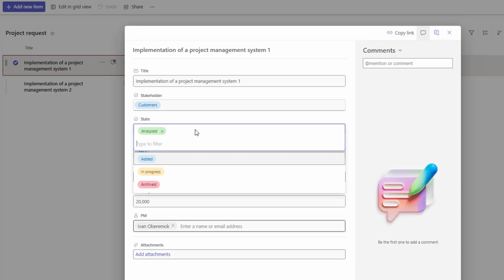I recommend using a simple four-step process for new requests. Added: someone submits an idea. Analyze: a subject expert analyzes it and provides feedback. In progress: management reviews the feedback and decides whether to start the project or archive it.